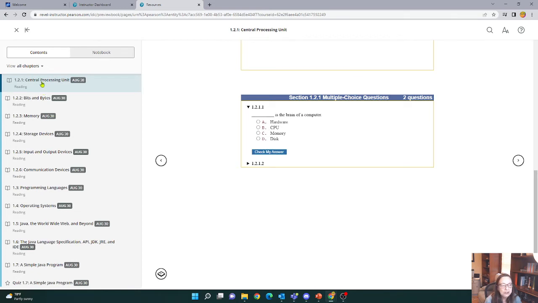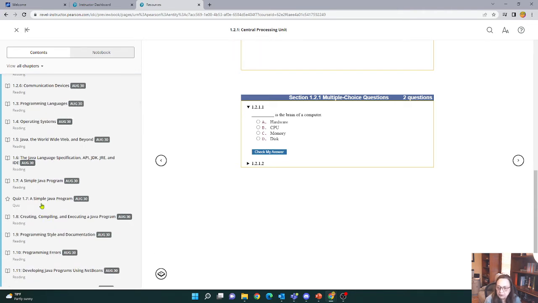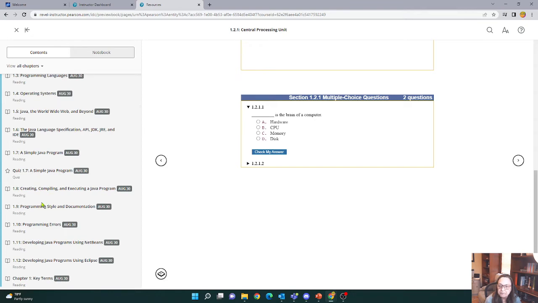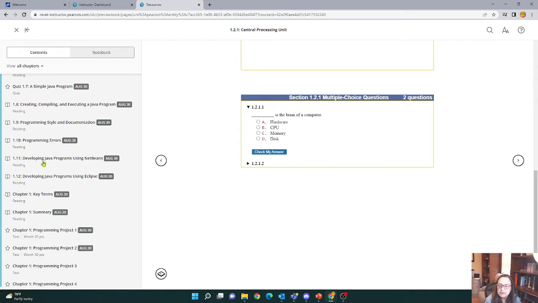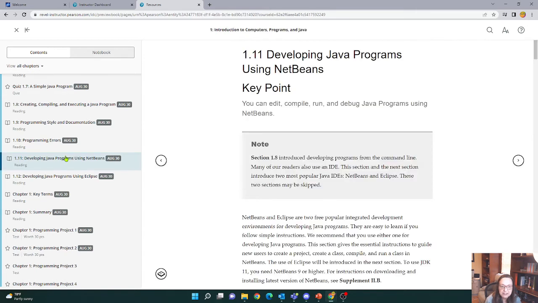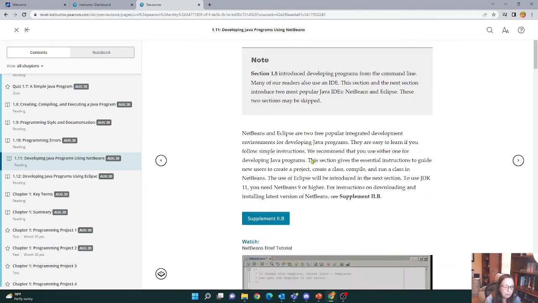Now, in Chapter 1, we do have a lot of material that's introductory. I'm going to go ahead and skip down to section 1.11, which talks about developing programs using NetBeans. I mentioned earlier we don't need to install NetBeans yet, but you are welcome to do so if you like. In Supplement 1B, there are further instructions available.